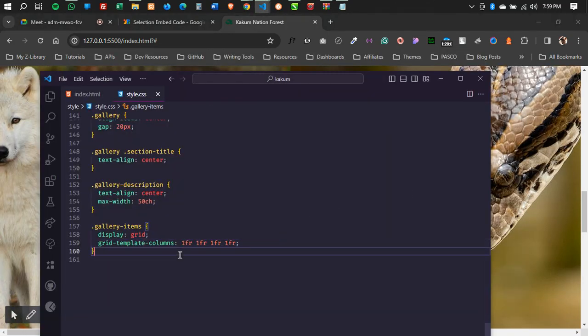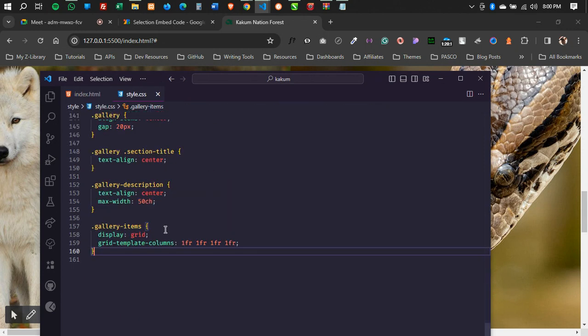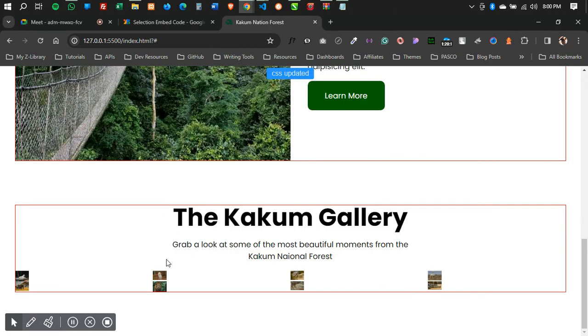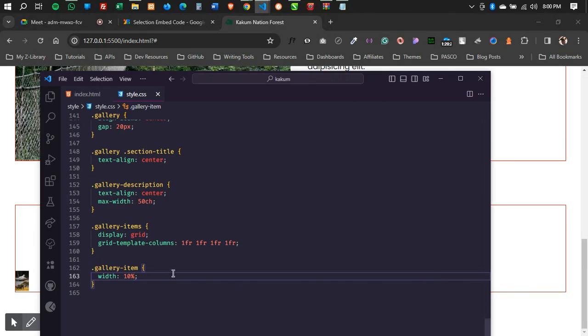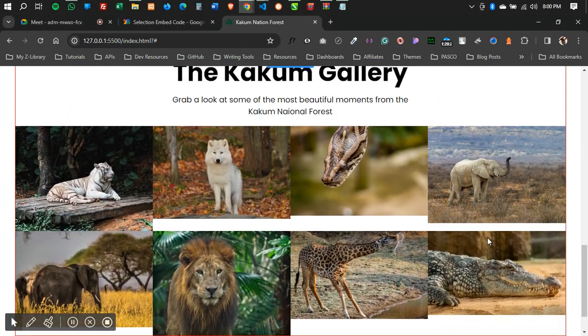I think I'm good with that for now. Then I'll come back and take each gallery item and give it a width of 100%, and we were seeing them look very small over here. No, I'm having 10%, it should be 100%, right? So we have 100% over here.